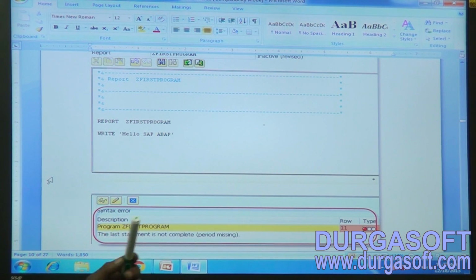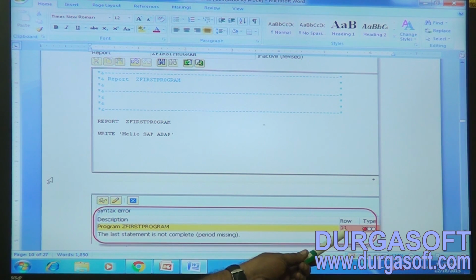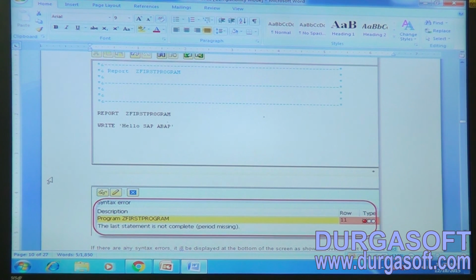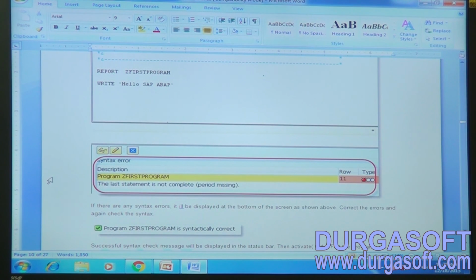Even when you are getting any syntax error while compiling, the system shows the error with the row number and what is missing. If there are any syntax errors, they will be displayed at the bottom of the screen as shown above. Correct the errors and check the syntax again. If you are getting any error, it will show like that.